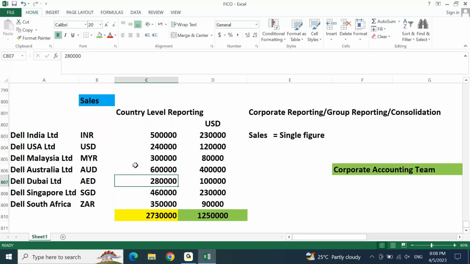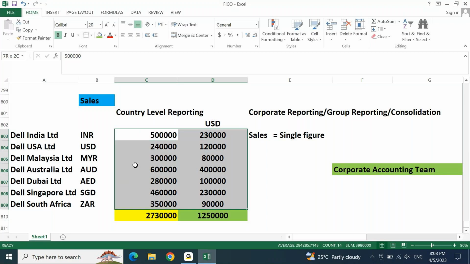Now, any question on this? Clear, everyone? Yes, sir. This is how you input the data in your company code. This data is automatically converted.